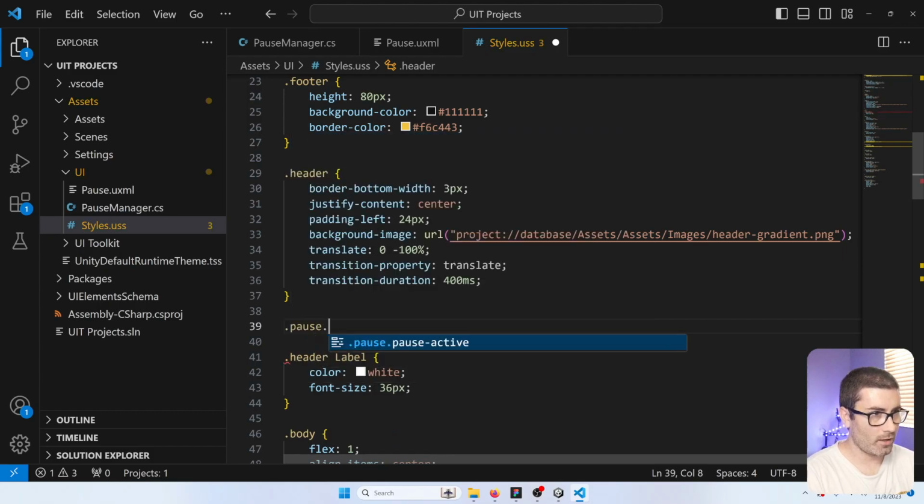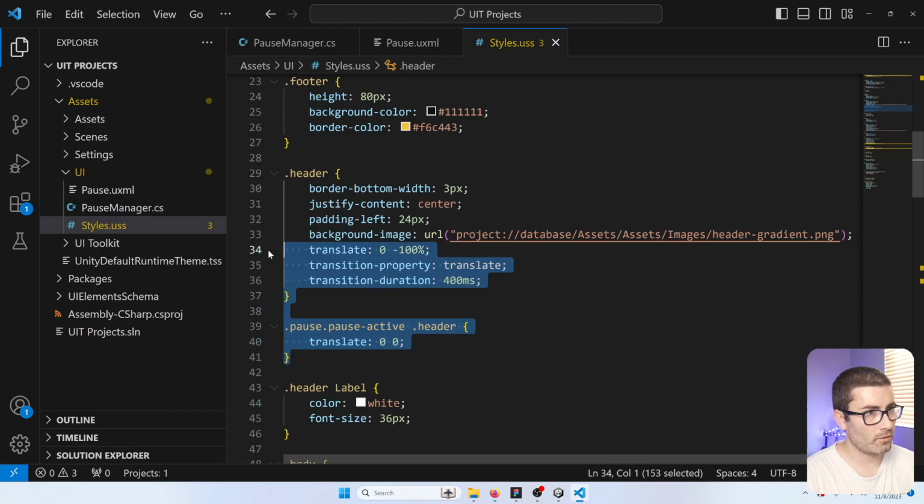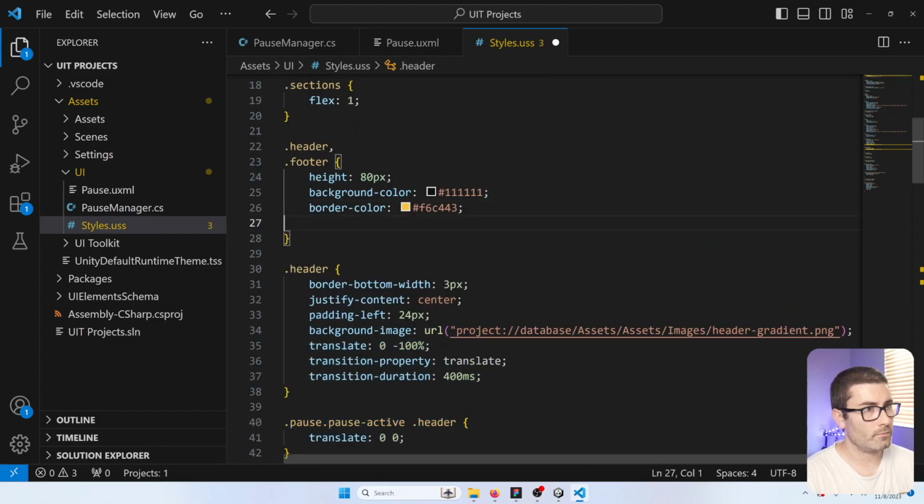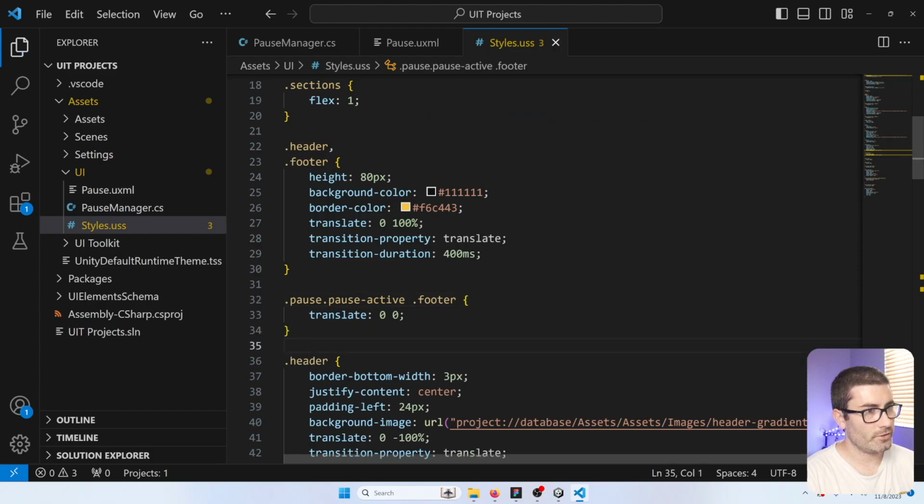So to do that, we go pause active. And then we want to look inside there and find .header. And then we want to change translate to 00. And then we got to do the same thing for the footer. So let's copy all of this, and we'll go to footer, and I'll just paste it in. And this time for footer, it's going to come from the bottom, so this should be just 100%. And this has to be footer. And that should do the top and bottom.